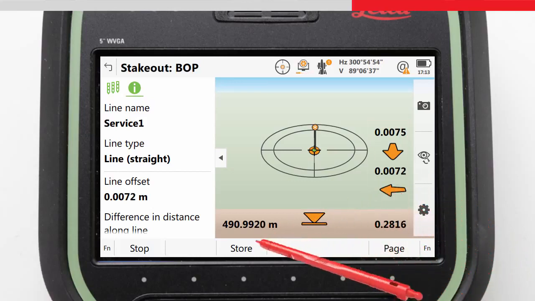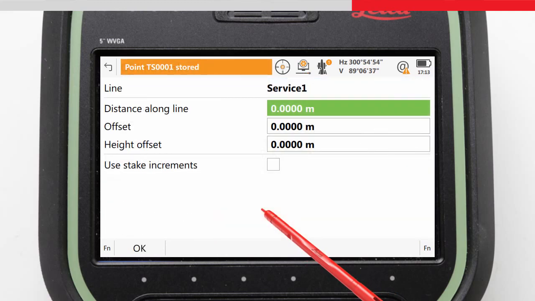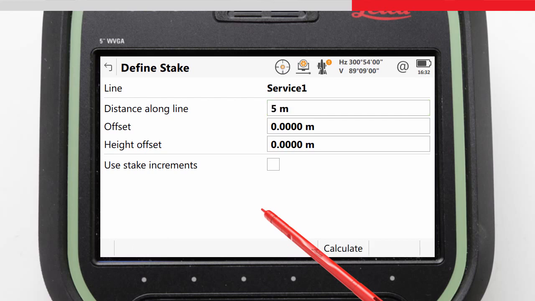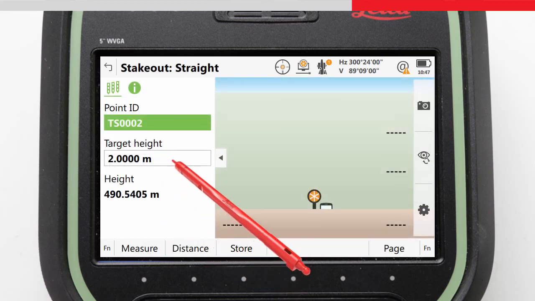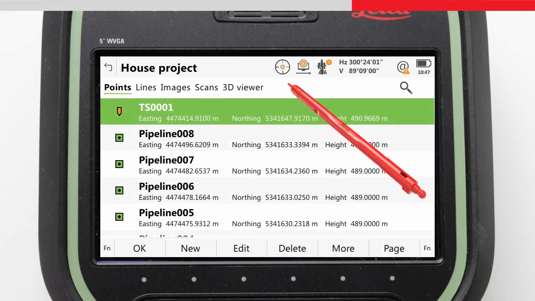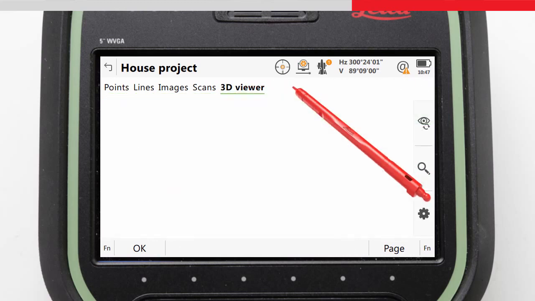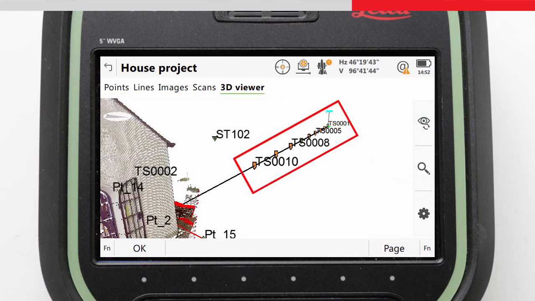Once we position ourselves close enough to the point, we can press Store if we want to record the position, and then we are returned to the Define Stake screen, ready to define the next position to stake. So we can enter 5 meters further along the line and begin staking that. Notice in the 3D viewer how Leica Captivate has drawn our previously staked position as a stake peg, so we can differentiate it from other points.